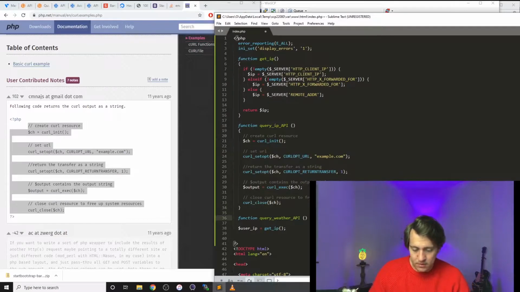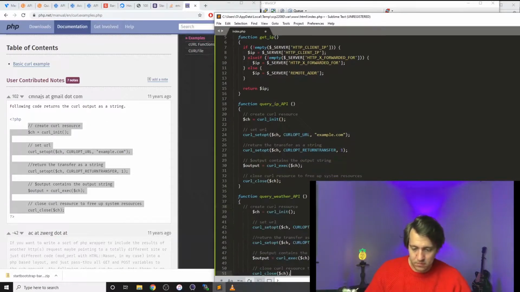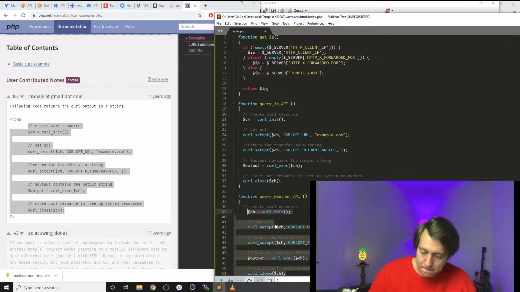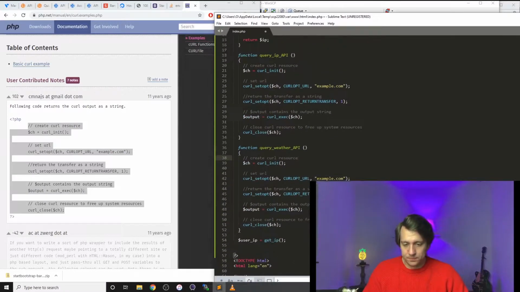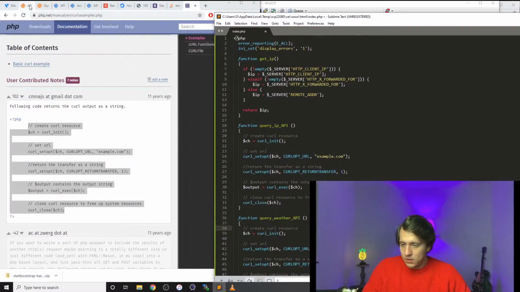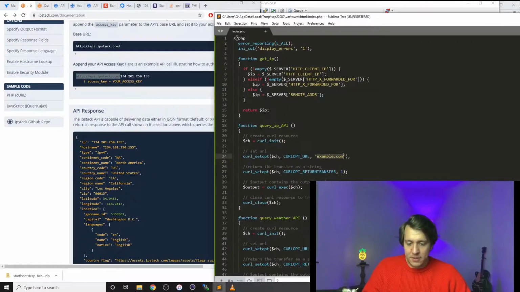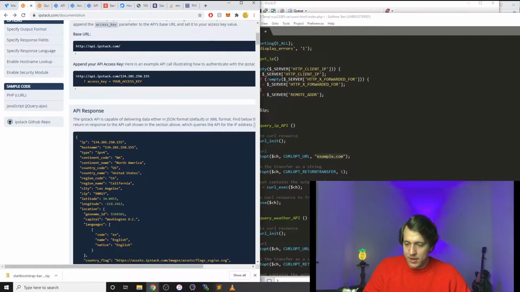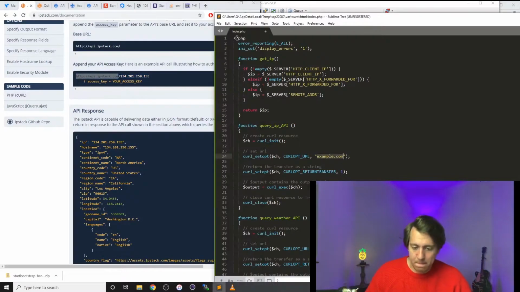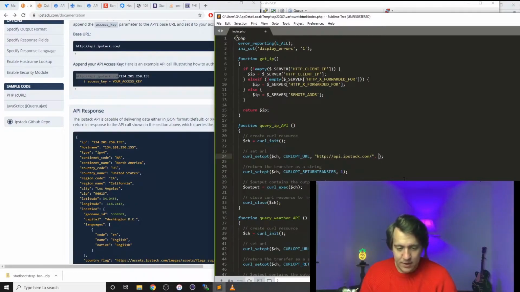Put one in there as well. Cool. So let's do the IP API first. So this is going to be our endpoint. So our endpoint is going to be ipstack.com, like that, slash and then our IP address.